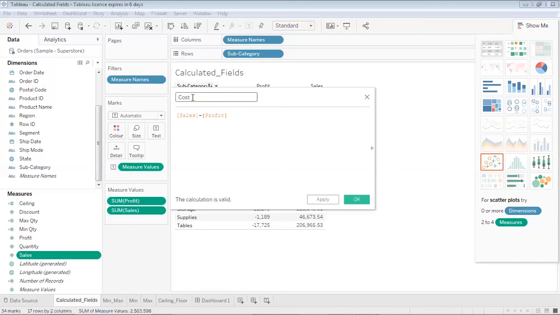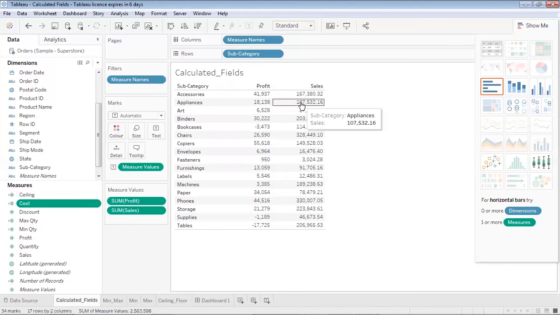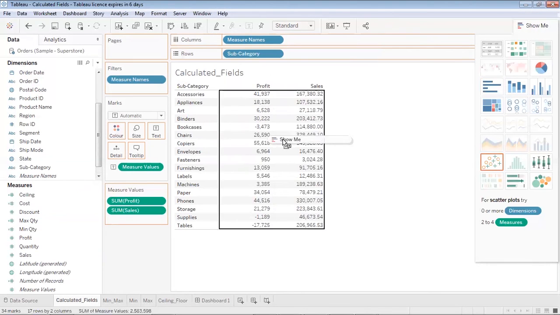So over here, I have created this calculated field named cost where I have tried to find out the difference between the sales and profit fields. This language is nothing but known as VQL. I'll apply it and do OK. Now over here I have profit, I have sales, and I have got this new calculated field known as cost. When I place this cost over here, or I can place it directly over here.